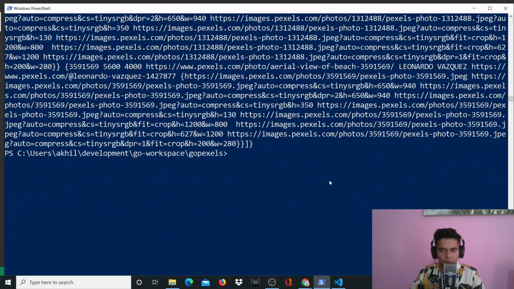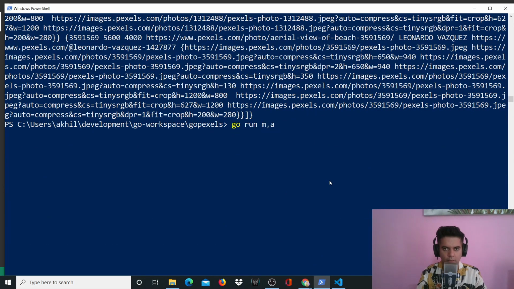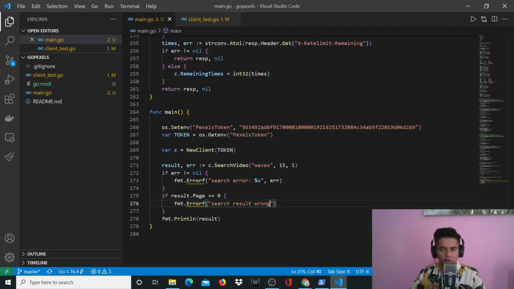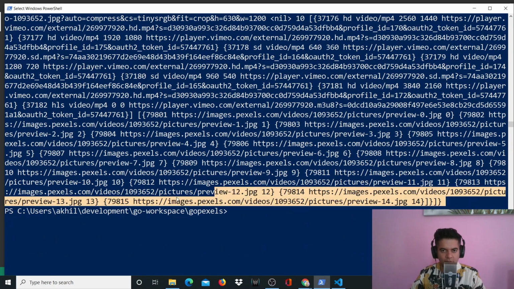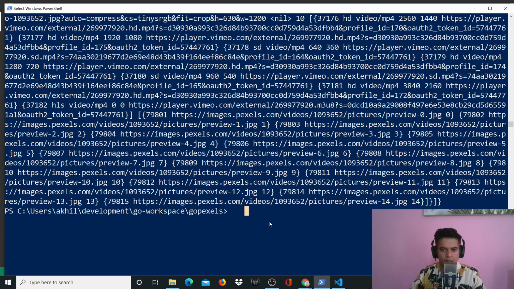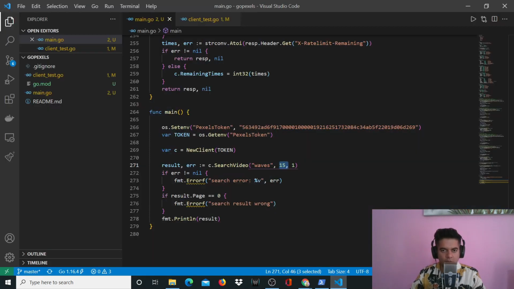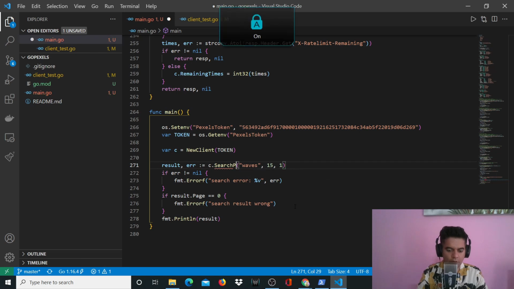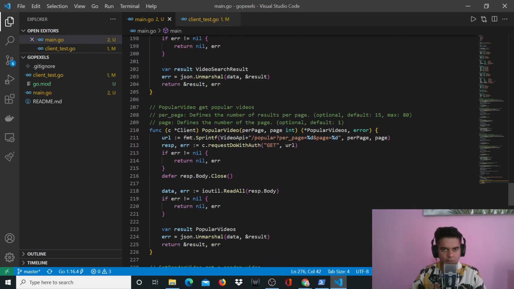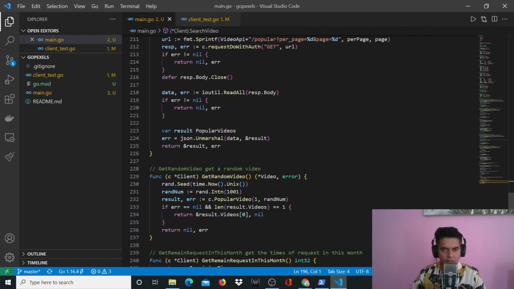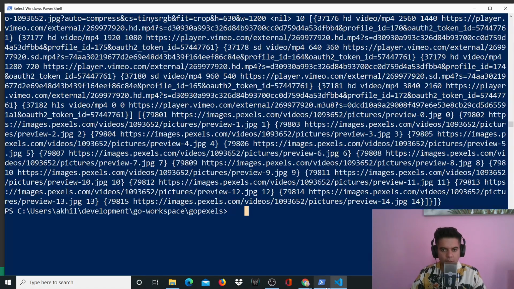So I'll go to my program here. I'll say go run main.go, and it's basically going to search for waves, right? And it's going to show me some results of waves here. It's going to send me all these links basically, which I can use. All right, and so this is just one example of a function, but you can also search for photos. And mind you, all these get photos, search photos, and search video functions I've already defined here, and we'll build them together right now from scratch.